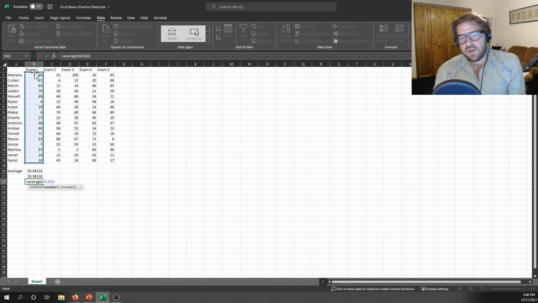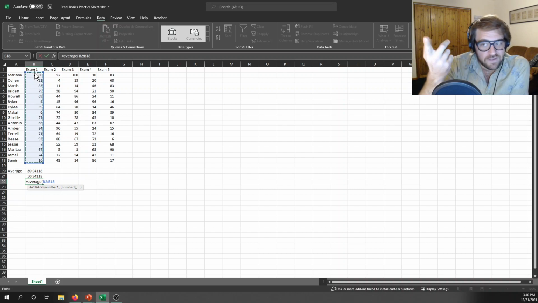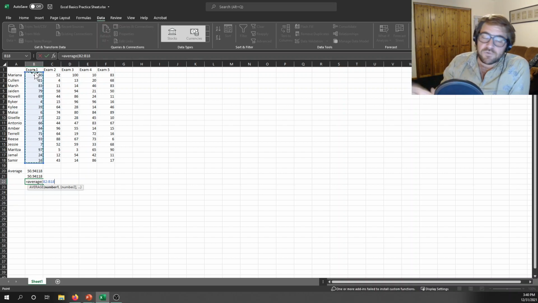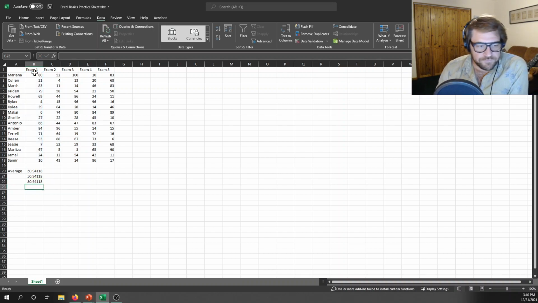Now, if you only have one function, you can leave your last parenthesis open and Excel will fill it in for you. It's not a good habit because if you have more than one thing going on, this is how problems can arise. This is why I was telling you earlier, watch your parentheses. But if you're only doing one thing, it's okay. So there you go. A bunch of different ways to find the average.